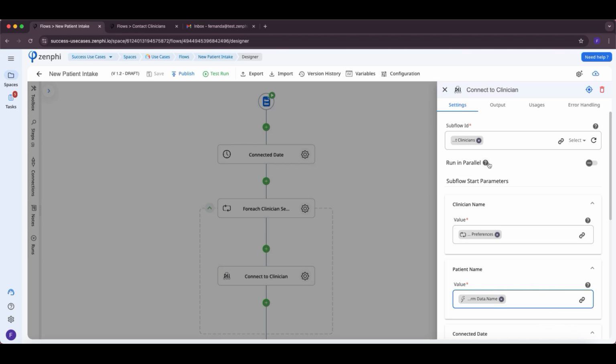You'll also see that there's an option to run in parallel, and what this is going to indicate is if both flows should run at the same time, or if the parent flow should wait for the subflow to complete before continuing. So depending on your needs, you can decide what to choose. If you need information from the subflow in your main flow, it would be ideal to make sure that the subflow is complete before you continue with the other flow.